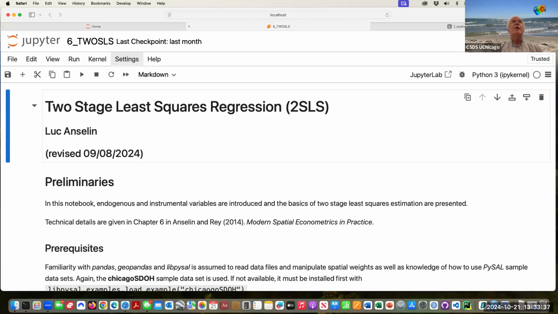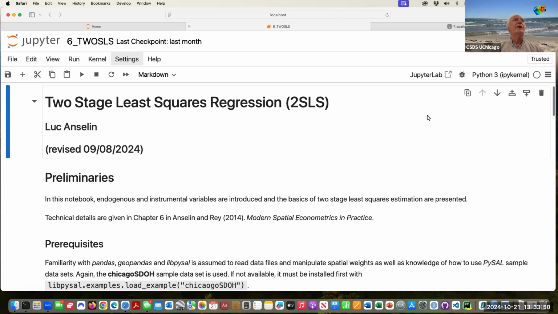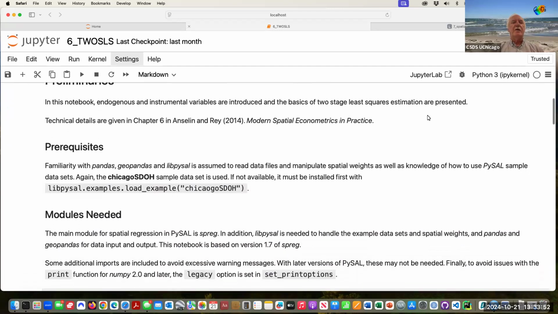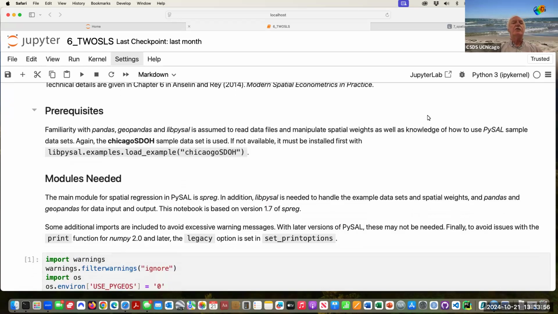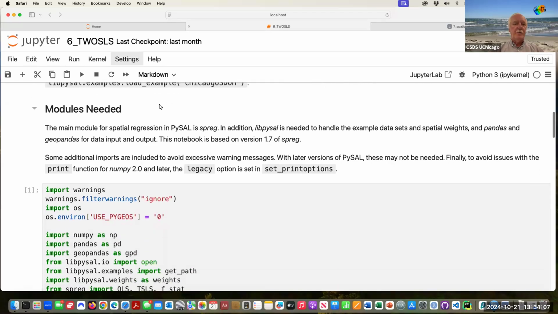So we'll start the two-stage least squares notebook. The setup is always the same. We start by importing a bunch of modules. Then we set up the variables and the data sets so that this is completely generic. I continue to use the same example, the Chicago SDOH example. So you should have it loaded by now, and everything should be good to go.